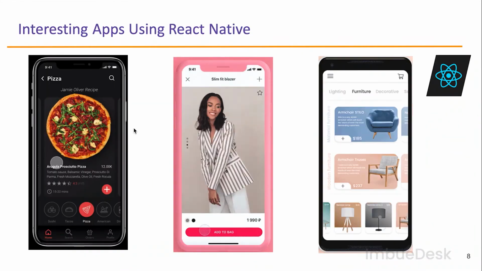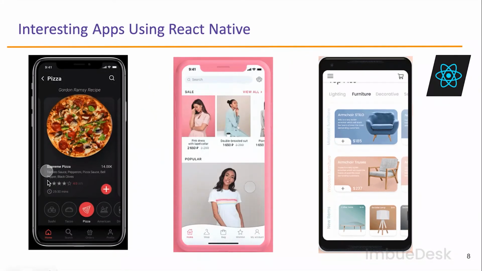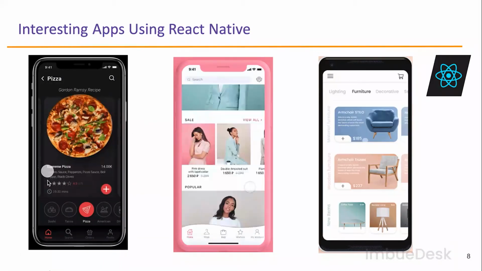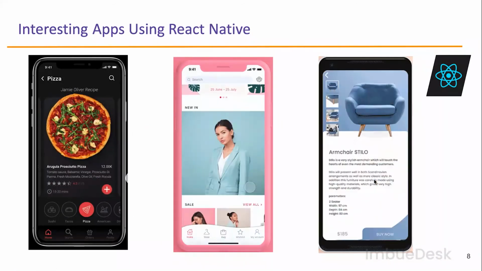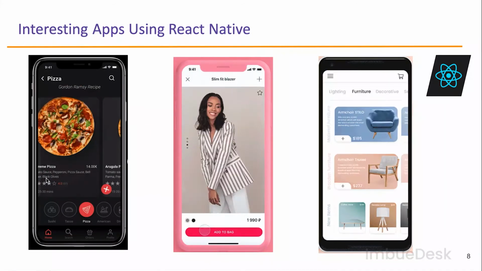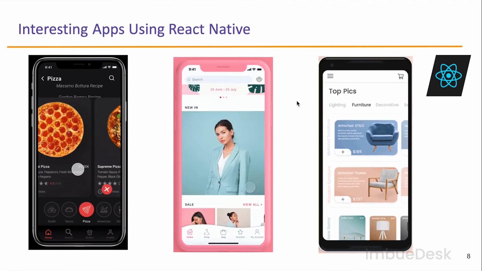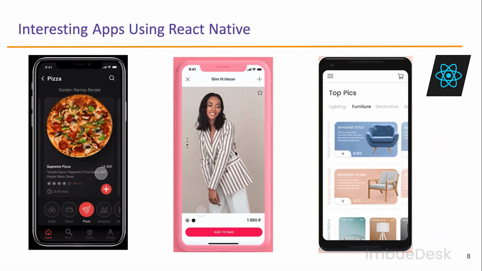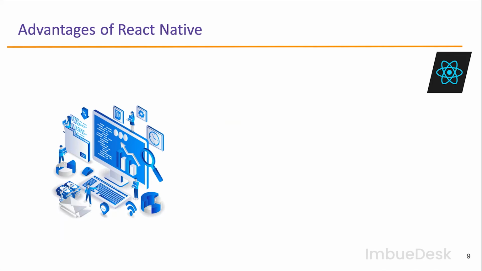These are some of the interesting apps that you can build using React Native. So, here are some examples. This is a restaurant app which you can build using React Native, and an e-commerce application, and also a furniture application where you can create and build with your innovative ideas. So it will be fun creating these applications on React Native. Trust me. Now we are going to check out all the differences in the upcoming videos.